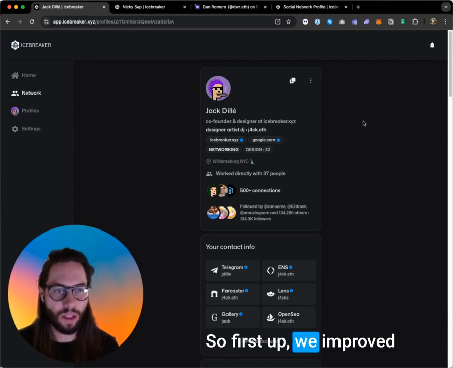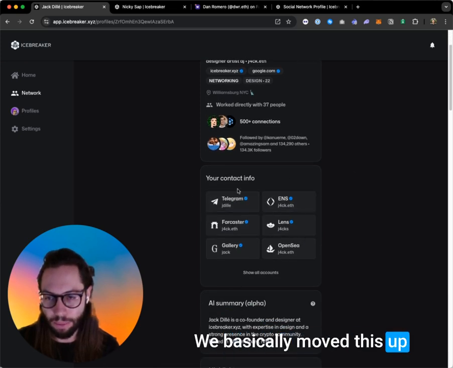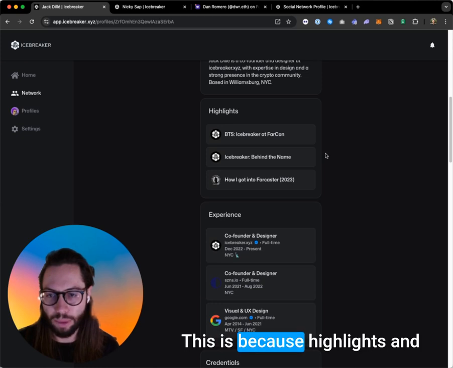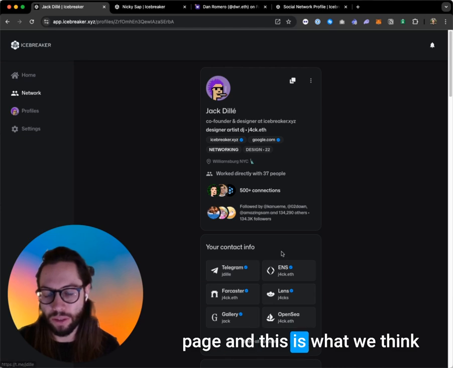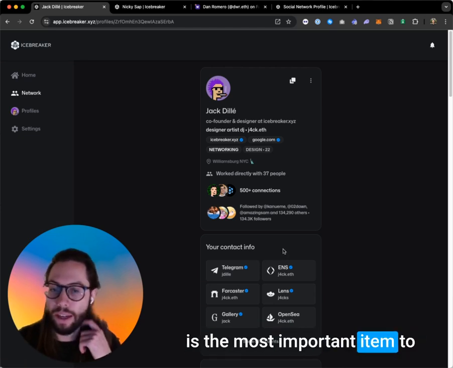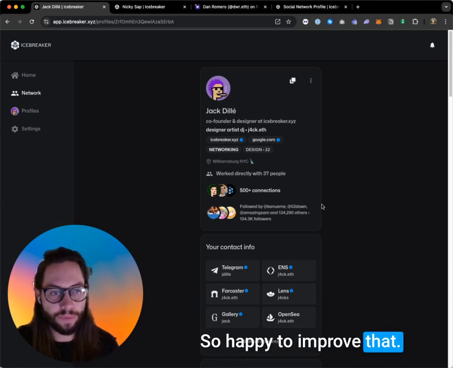So first up, we improved the accounts section display on profile pages. We basically moved this up so that it's always at the top. This is because highlights and experience and other things were pushing this down the page, and this is what we think is the most important item to display, especially on mobile. So happy to improve that.